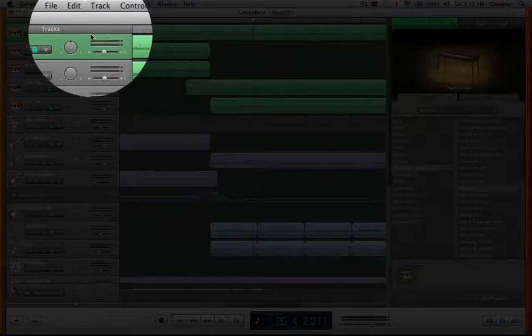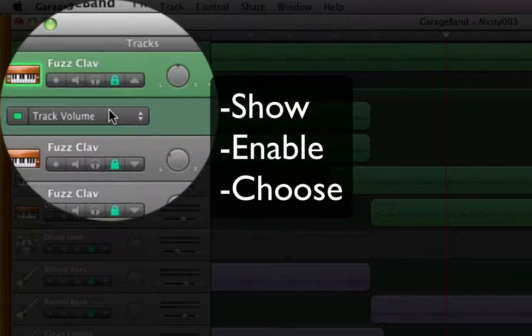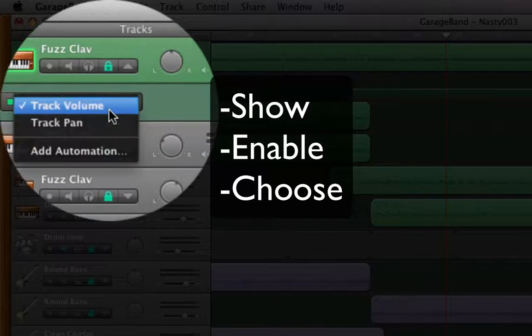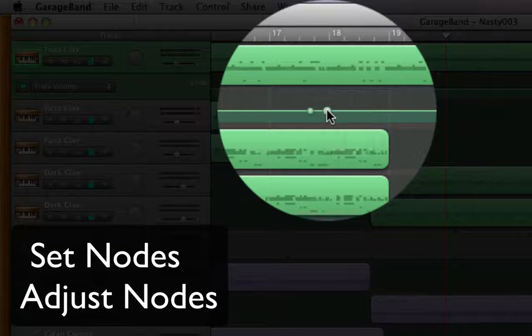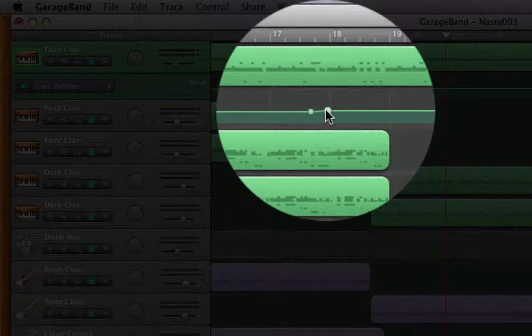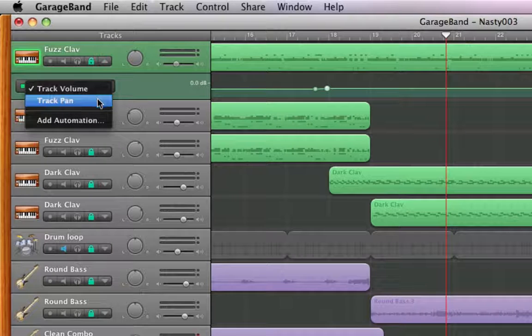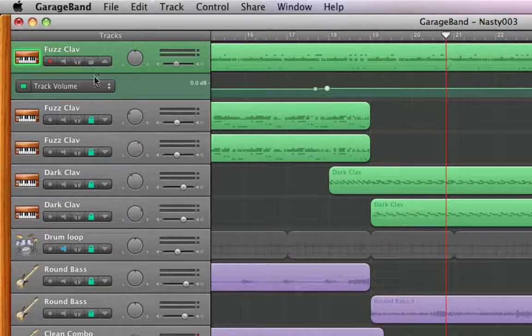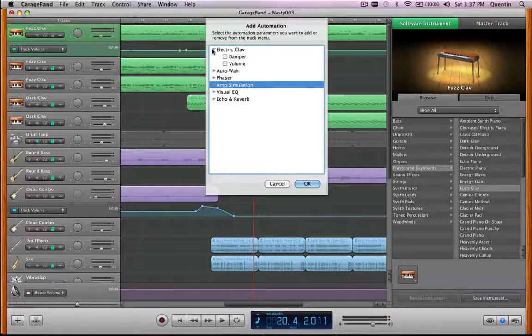So, quick review. All we need to do is show automation, enable automation, and then choose which automation we want. After that, we click on the line and then click on the nodes that we create and move them up and down to adjust the level. Now remember, if we want to automate something other than track volume and track pan, we need to unlock the track and then choose add automation. At that point, we can automate pretty much anything we want.